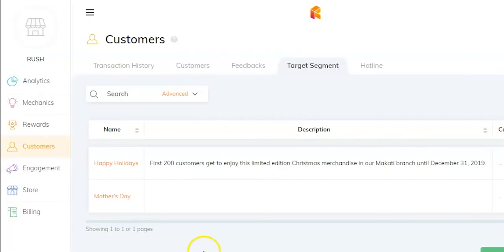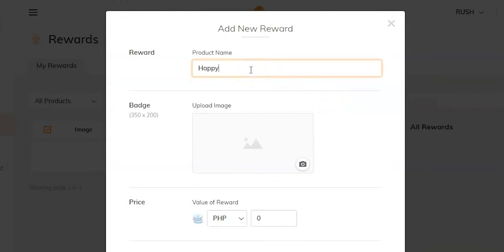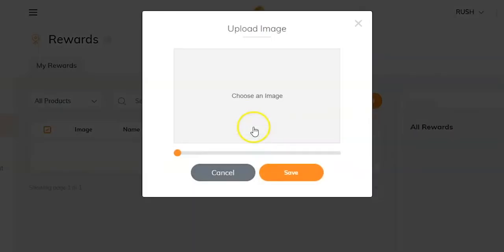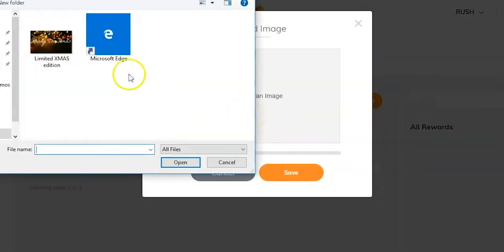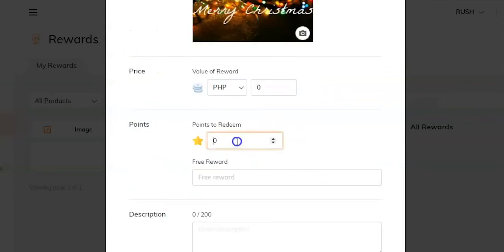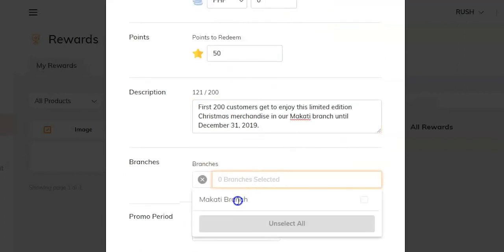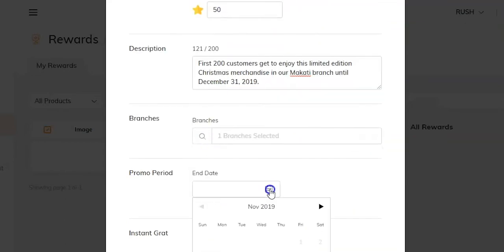transactions. Now, to set up your rewards program, click the New Rewards button. After that, just type your product name, upload an image, enter the price of the reward and the number of points that your customers need to earn before they can redeem the reward. Then, provide a description and specify the participating branches and promo period.